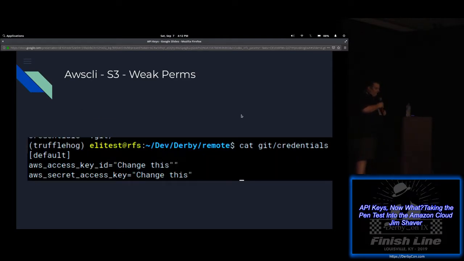So let's look at this Git repo. We've got a credentials file. This is actually an AWS credentials file, and our developers or whoever created this Git repo have been smart and said, we're not storing our AWS access key and our secret key in this file. They've put a "change this" in there, and that's good best practice. But at one point they had not done this, and an older version of the repo actually contained a secret key and a key ID.